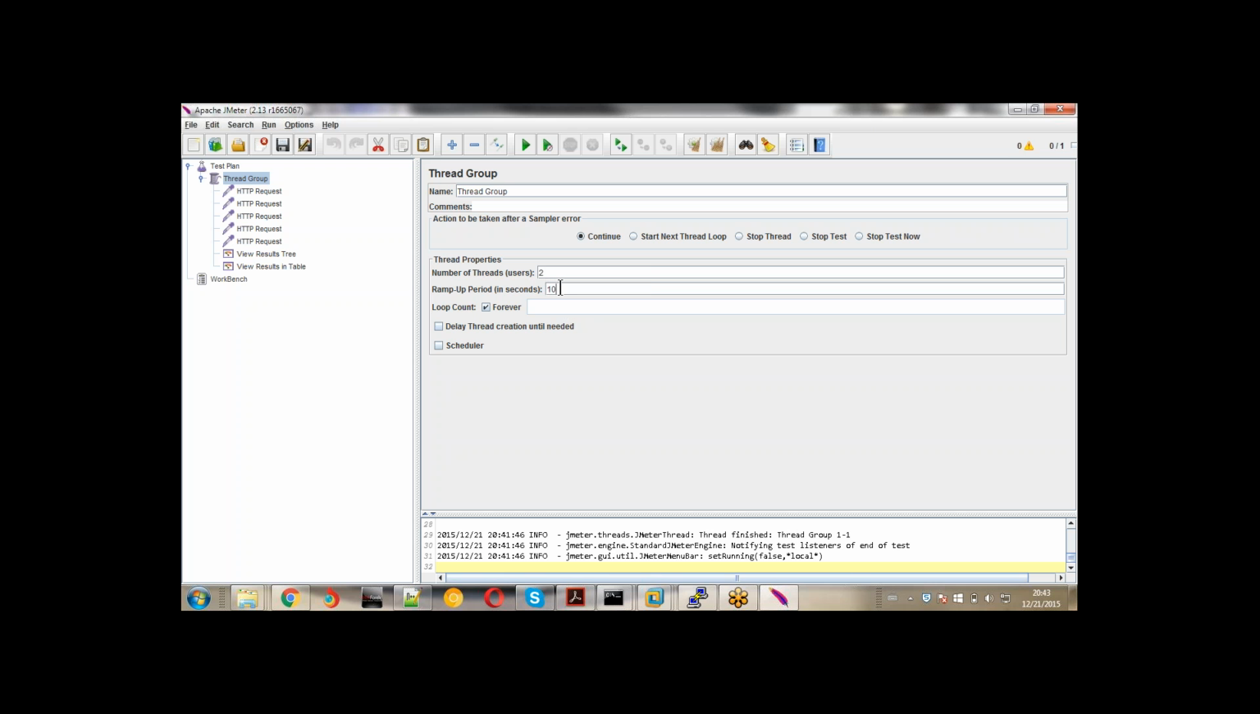So the first user will go at the first second. After 5 seconds, the second user will go. Got it?